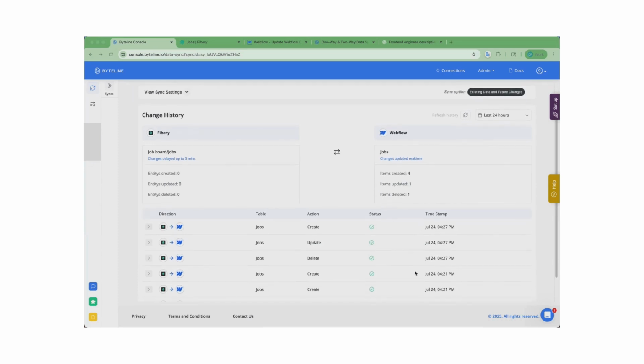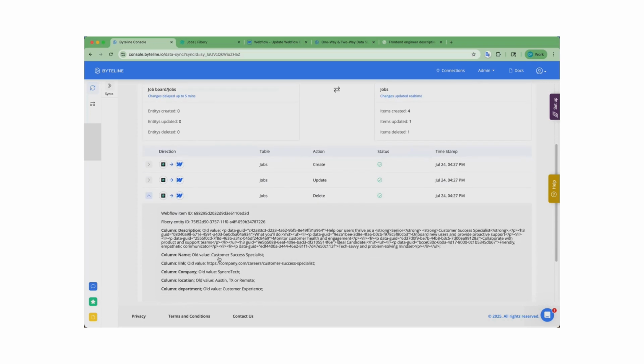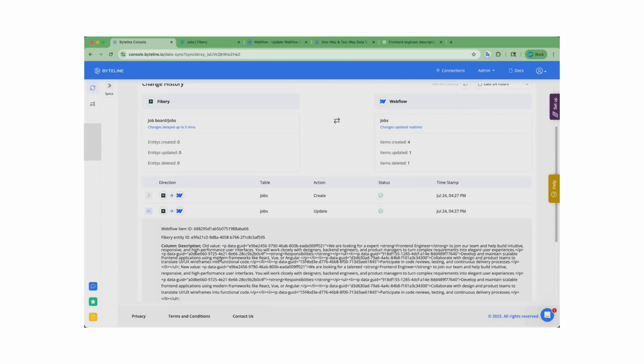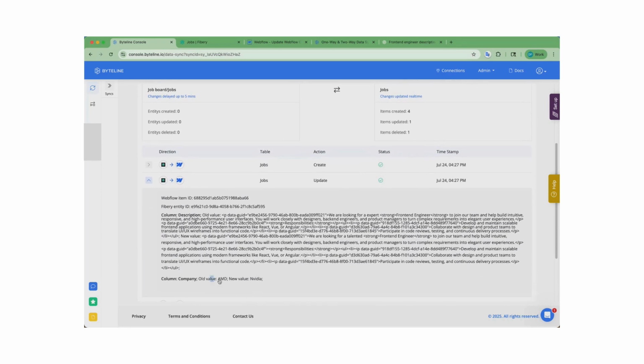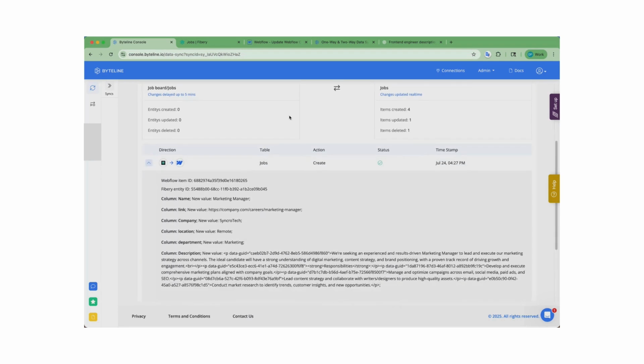Okay, so here are all our changes. As you can see, we deleted one record. So that record is deleted, customer success specialist. And this one we updated. So we changed the company. And there might have been a slight difference in the formatting, so that's why it also synced the description. And then the create, this is the new record that we created.